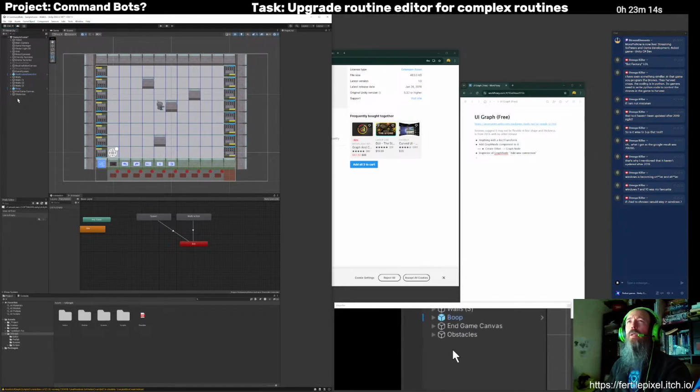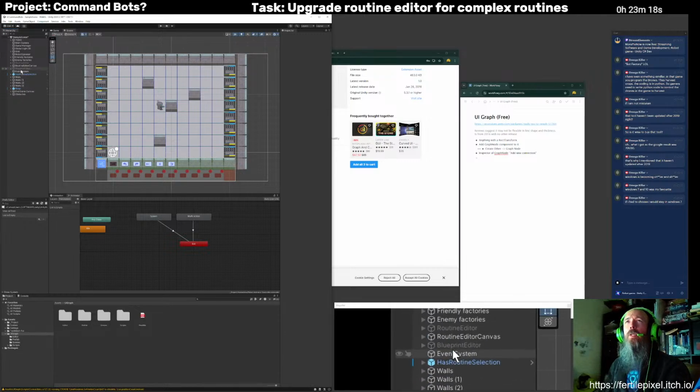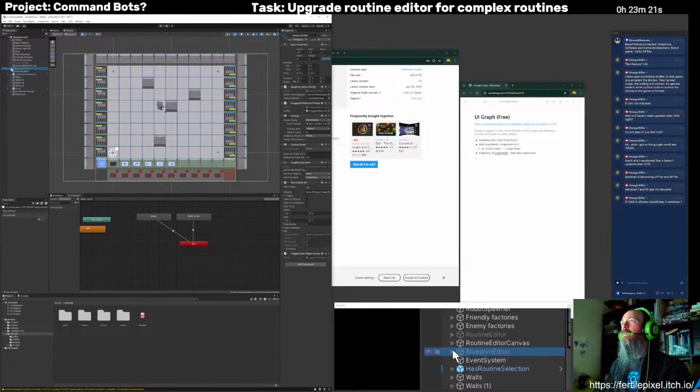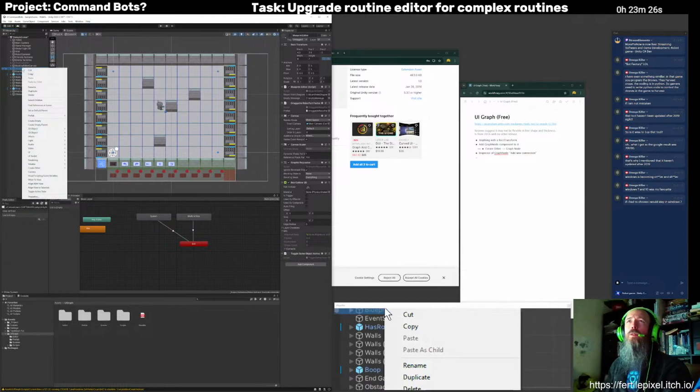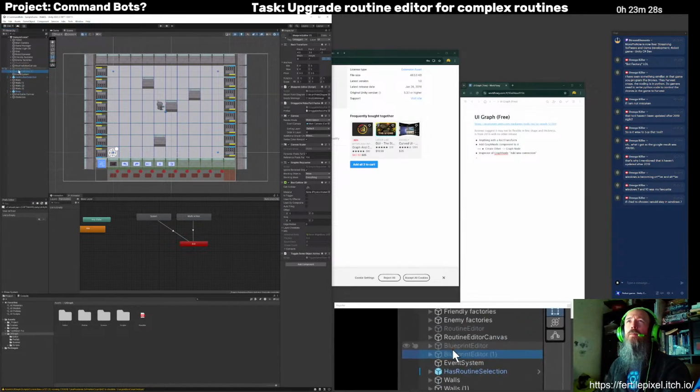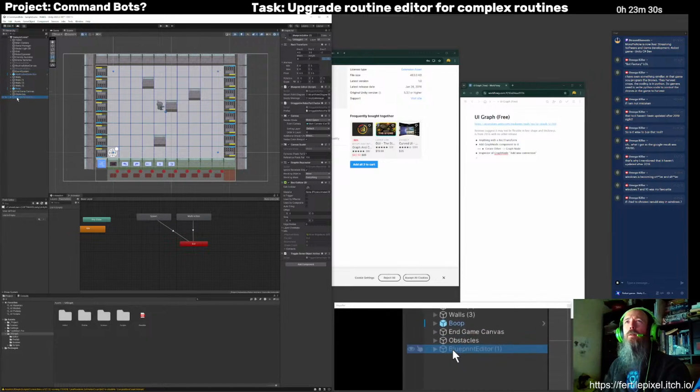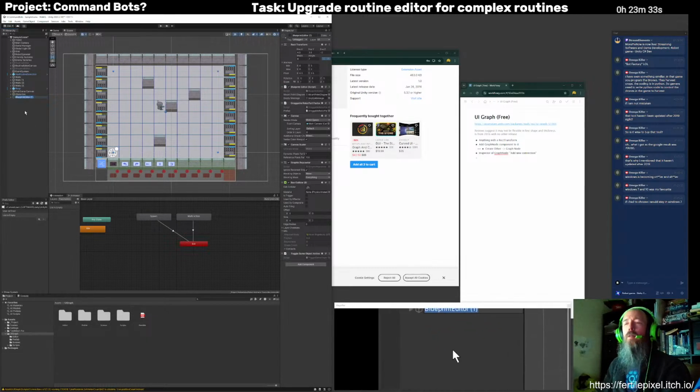I think I want to make a, well, this is a blueprint editor, which is a canvas. I think I'm going to just duplicate that because I want something quite similar. And let's just call this routine editor graph. Or maybe routine graph editor.